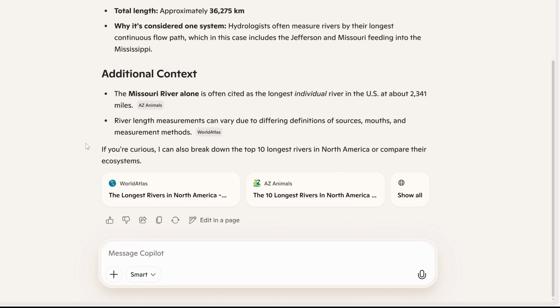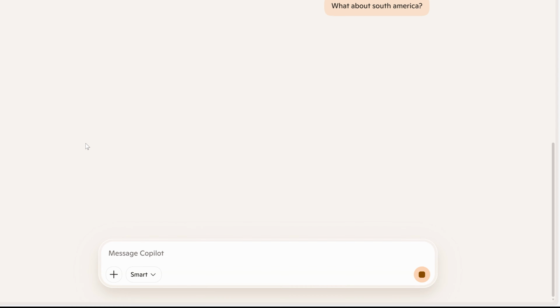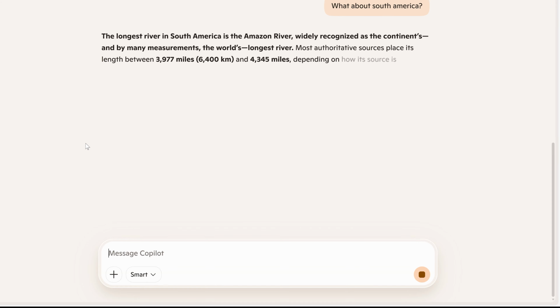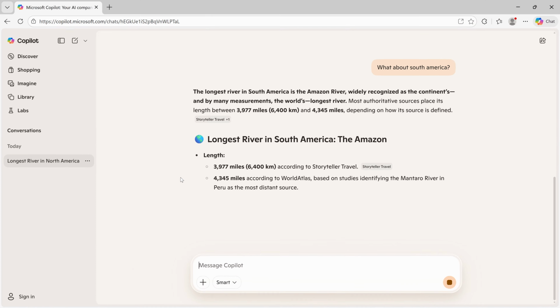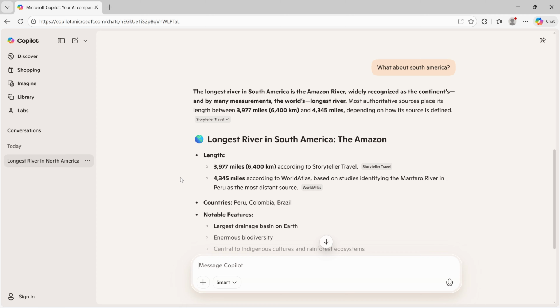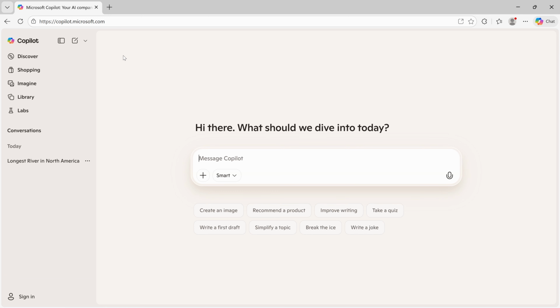Now you can continue with this conversation and ask a follow-up question. I'll ask, what about South America? It remembers that I was asking about rivers, so it remembers that context and answers the question. So you can continue an ongoing conversation like this. Keep asking questions, and sometimes Copilot will even ask you questions to clarify what you need. But if you click the New Chat button at the top, it will reset that context and you can start a new topic.